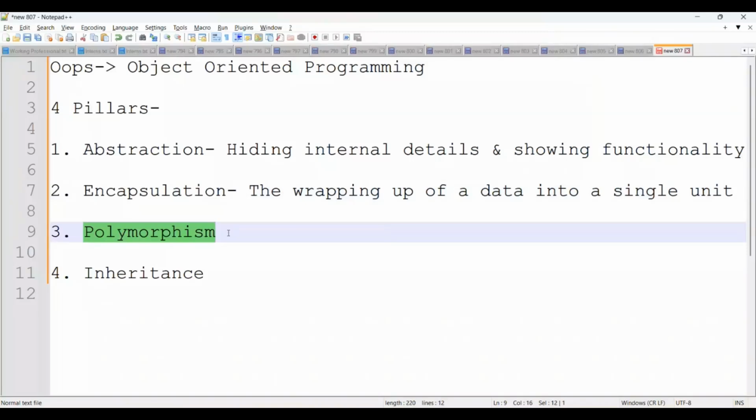Now coming to polymorphism. The technical definition is the ability to take more than one form. That's called polymorphism. And a general life example is one person with different behavior. In a shopping mall, they behave like a customer. In college, they behave like a student. At home, they behave like a son.